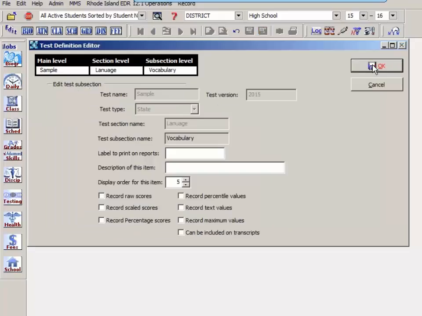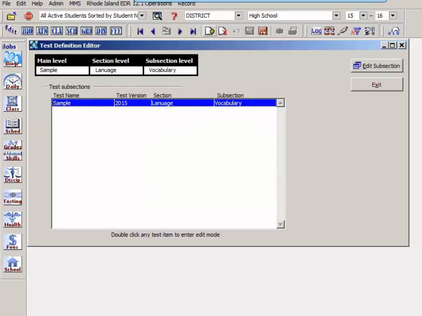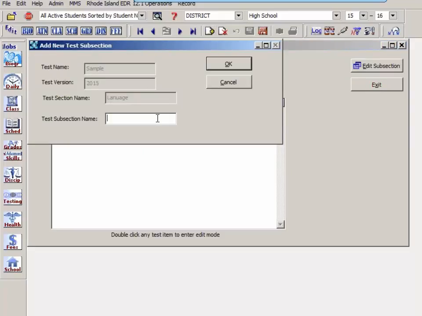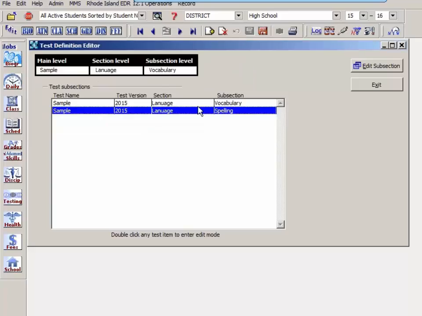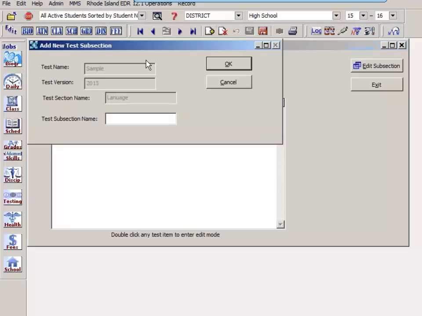Let's see what would be another good one for language. Vocabulary. Oh, that's not what I wanted. We're going to add another one. Language, vocabulary. Oh, goodness. I didn't think this out ahead of time. I guess we will put spelling. All right, so now we have 2 subsections under language. Oh, I just thought of another one. Grammar.